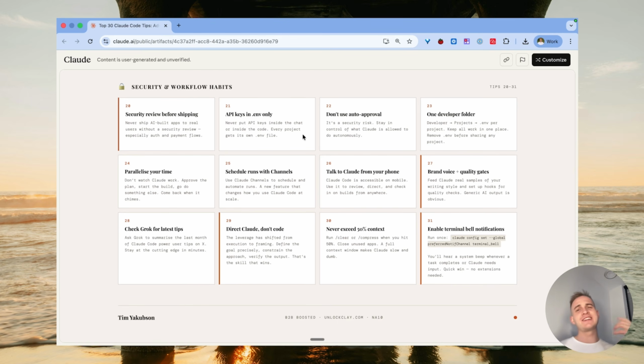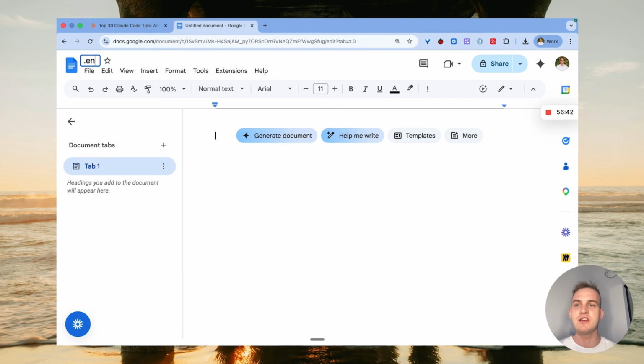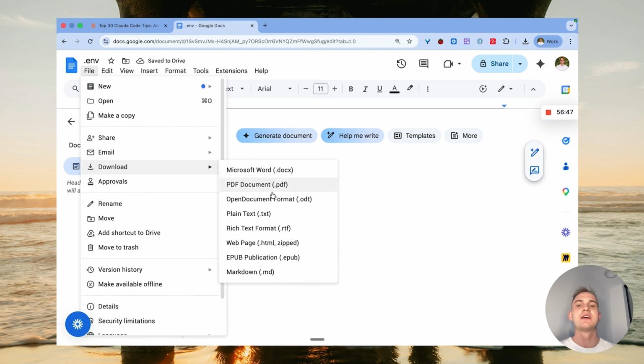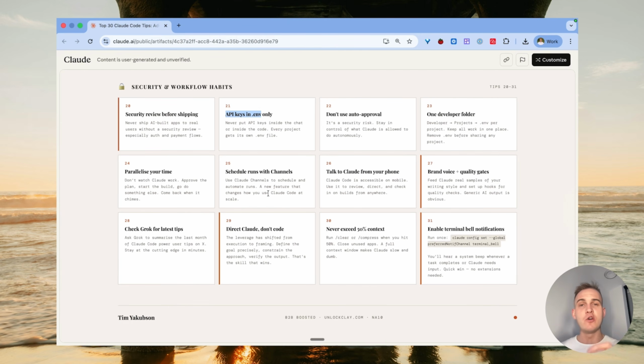Just as I run out of breath, it's time to talk about tip number 21, and just make sure that your API keys only live in the .env file. What that basically means is you create a random Google Doc, right? Then you rename it to .env, paste all of your API keys here and download it as a .md file. Then you upload it into the folder on your computer. That way, the .env is only contextual to the project, and it minimizes the chance of some random person stealing your personal data later down the line when it's in storage or in the cloud somewhere, right? So that's tip number 21.